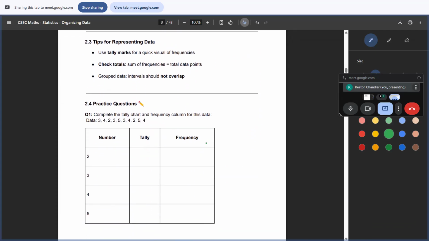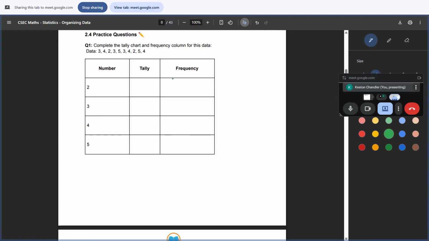Right? Now, sometimes using a tally column would be a quick visual reference for your frequencies. Always check your totals. The sum of the frequencies must always be equal to the total data points or the total observations. For grouped data, the intervals should not overlap, right? So they should be distinct. So like we had 0 to 4, then 5 to 9, then 10 to 14, then 15 to 19. There's no overlap. There's a clear distinction.